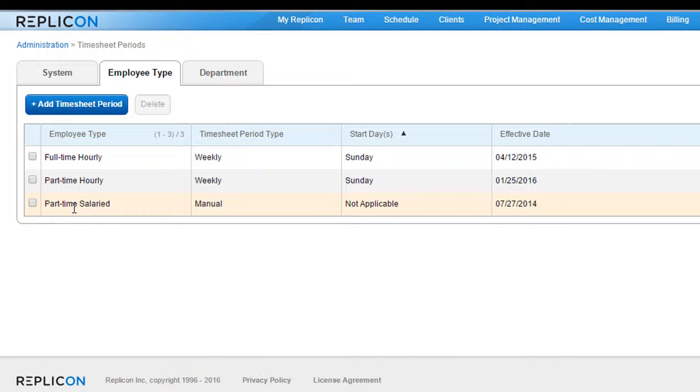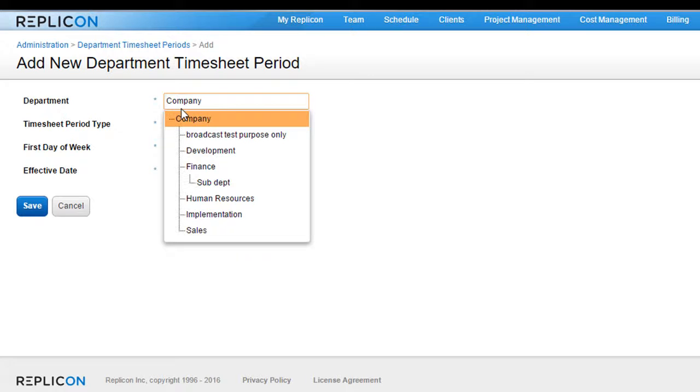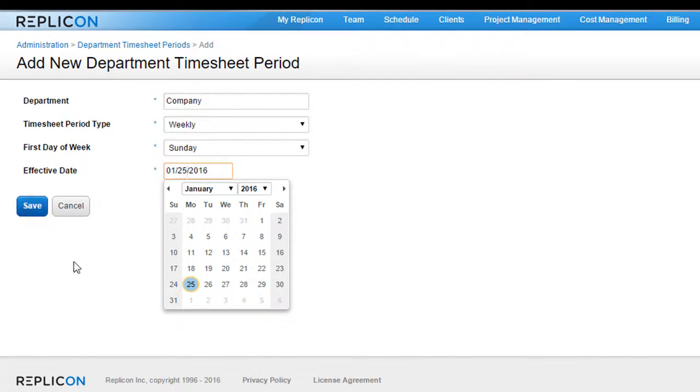Moving on to the last section, if the user has been moved from one department to another. In those cases, click on the Department tab. Check if there exists a timesheet period for the new department. If yes, then you need not worry and the timesheet period type would automatically be assigned to the user. If no, then click on Add Timesheet Period and choose the department that the user has been assigned to. Once you have chosen that, select all the other fields and choose an effective date. Once you click on Save, this new timesheet period will be assigned to the user automatically.